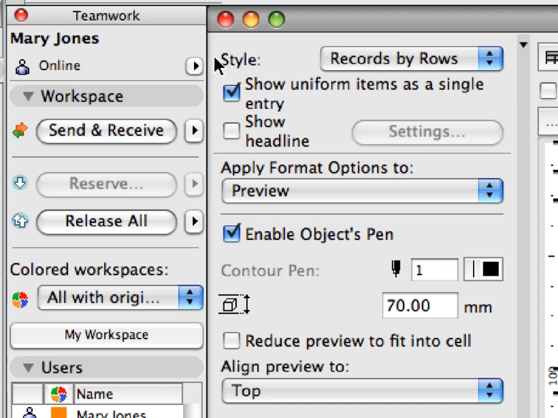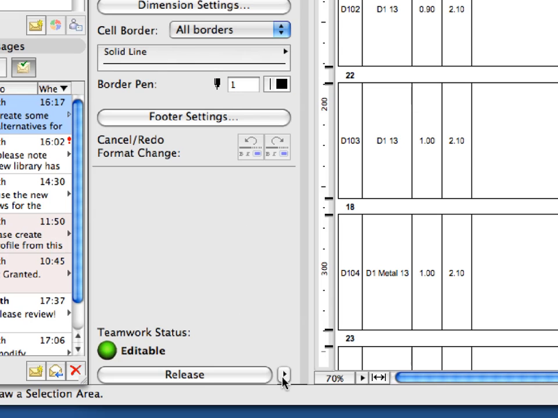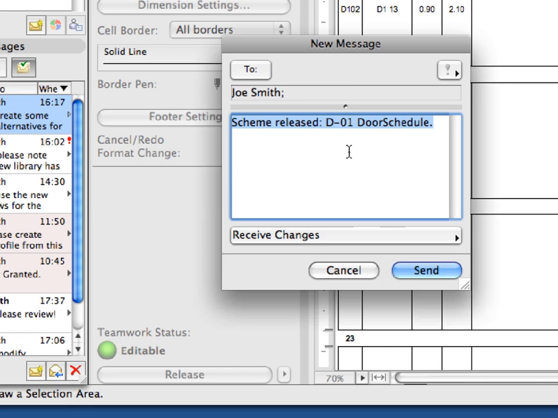Reopen the left pane of the Schedule window. Click the right pointing arrow next to the Release button at the bottom of the left pane and select Release and Comment. This will release the schedule and will also write a message to the team members. Delete the default text and type, "Please issue a send and receive, and then annotate door schedule." Finally, click Send to send the message.